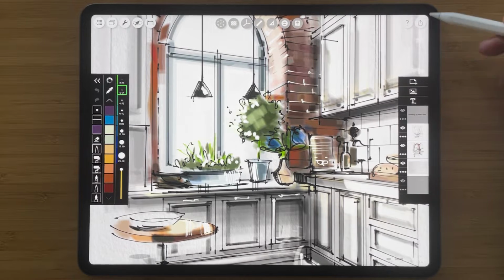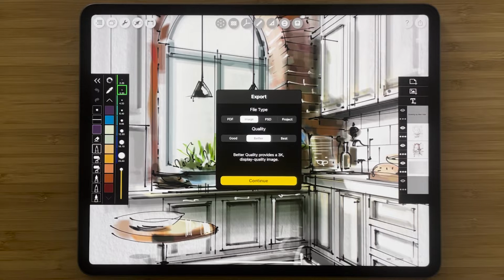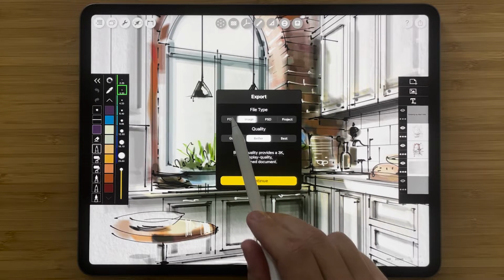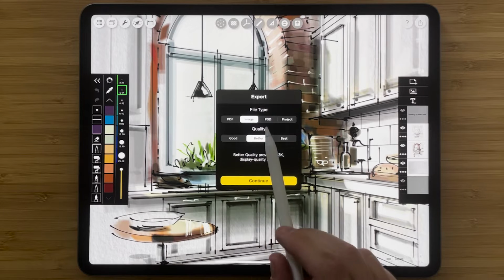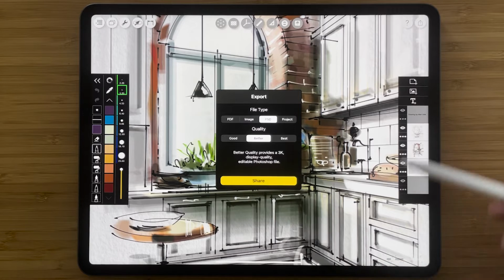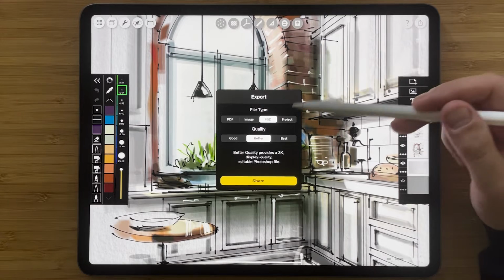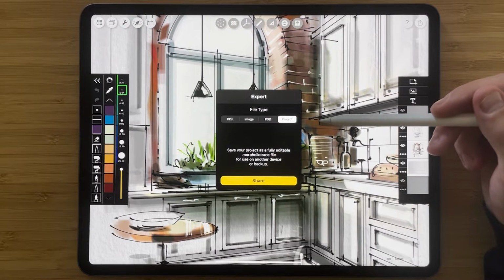So the first step is to hit the export button in the top right, and you can see that we have a few different options to choose from. We can select PDF, image, which will give you a JPEG. You can select PSD, which gives you a Photoshop file where all of your layers from the side here will be included as separate layers in Photoshop. And the last piece is we have a project file which can be exported.